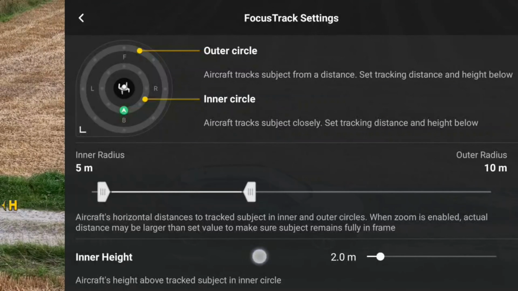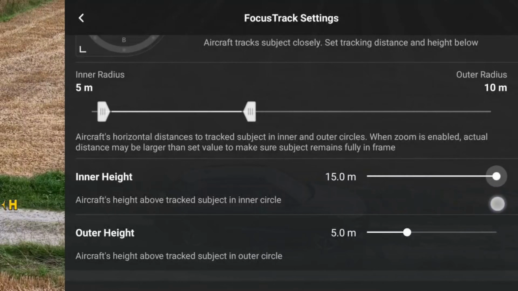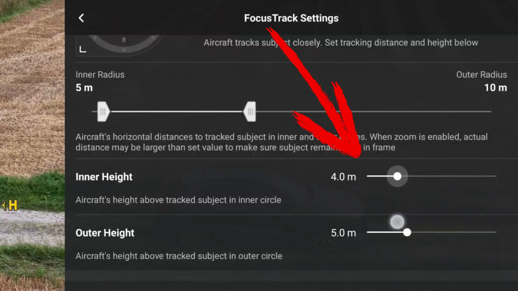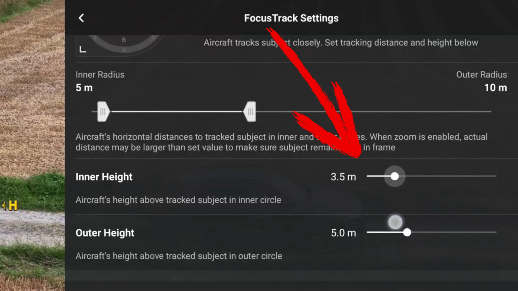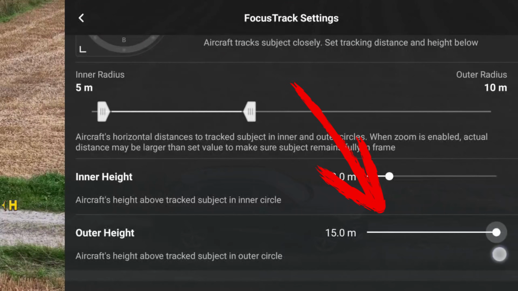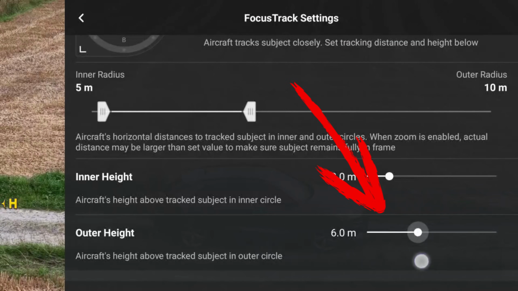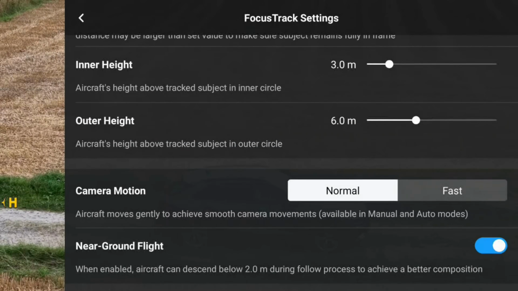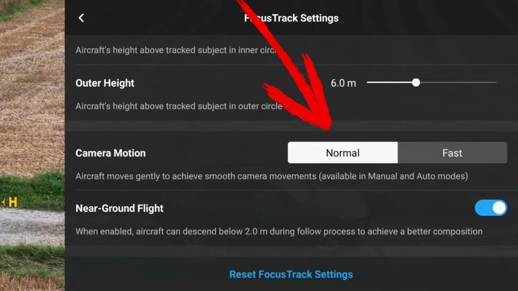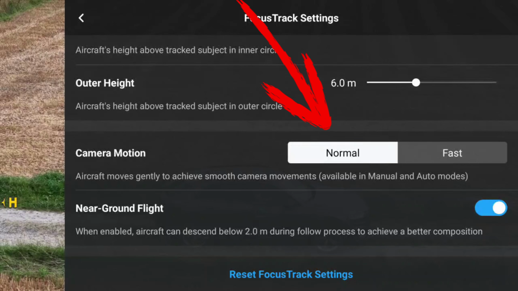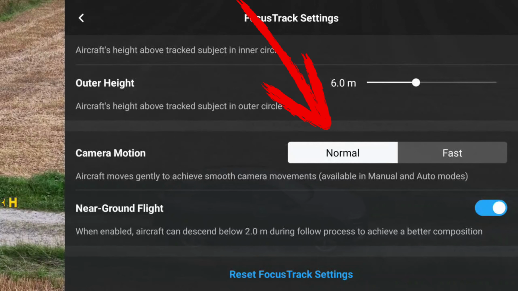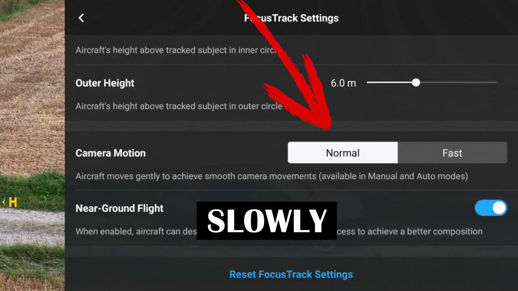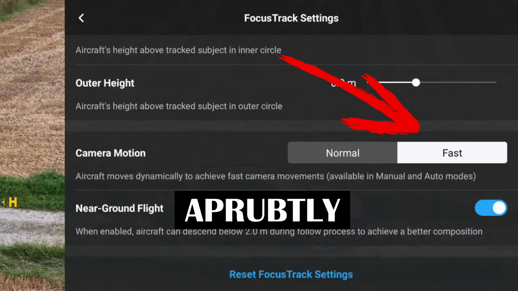The next two values adjust the flight altitude within each radius. Let us set the altitude of the inner radius to 3 meters and the altitude of the outer radius to 6 meters. According to Pythagoras, this means that it is about 5.8 meters away from the subject. Alright, the next setting changes the camera motion. Here you can choose how the drone reacts when it detects and avoids obstacles. Do you want it to move slowly and smoothly or quickly and abruptly?